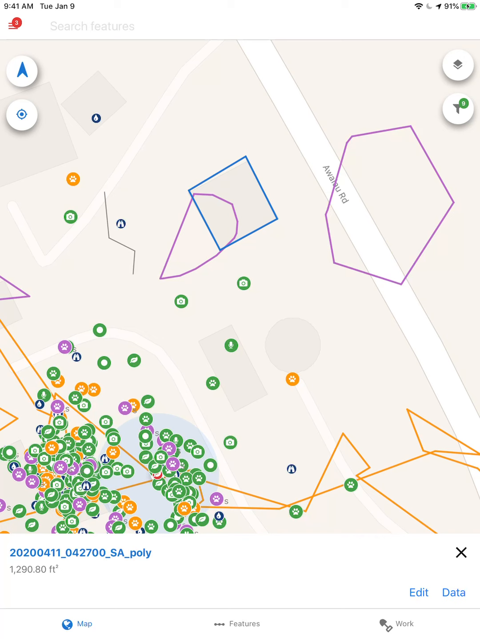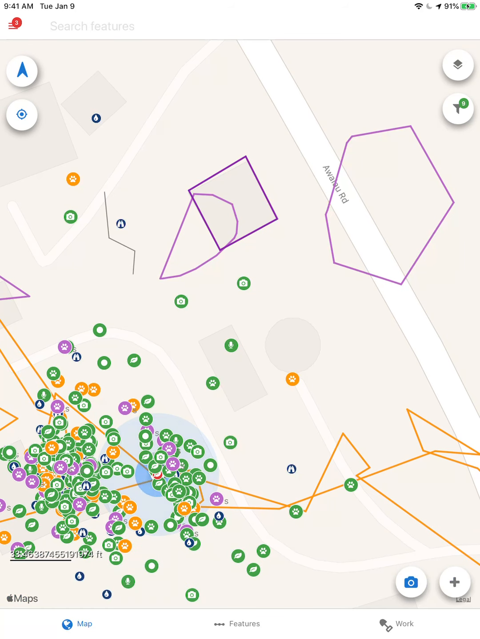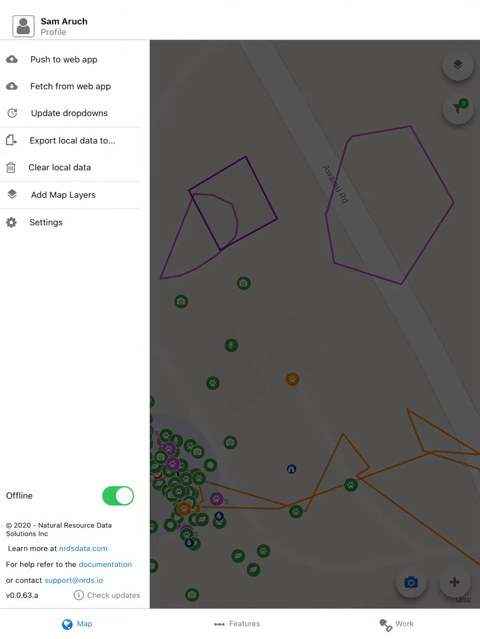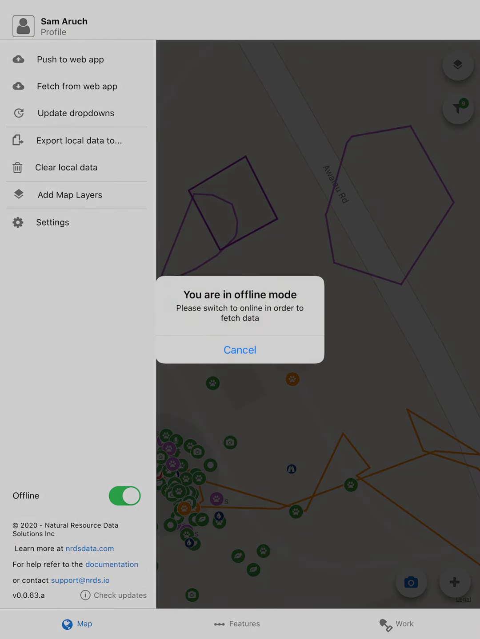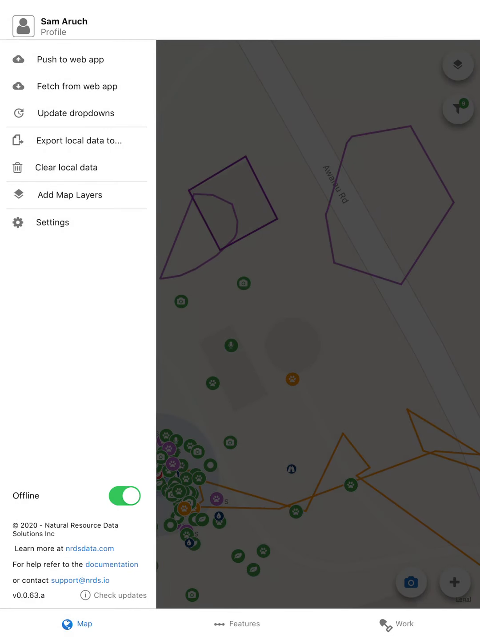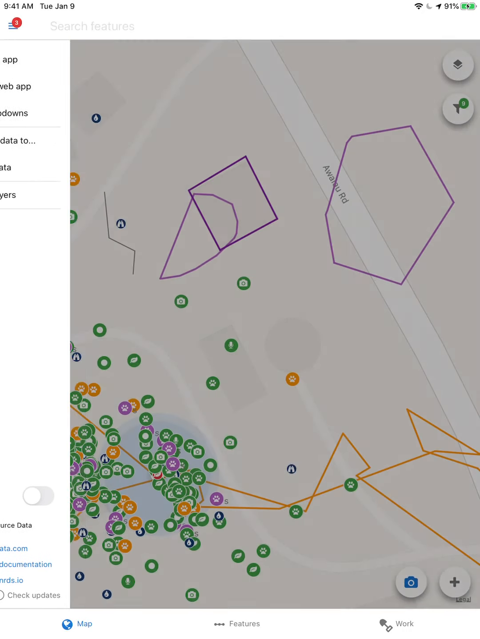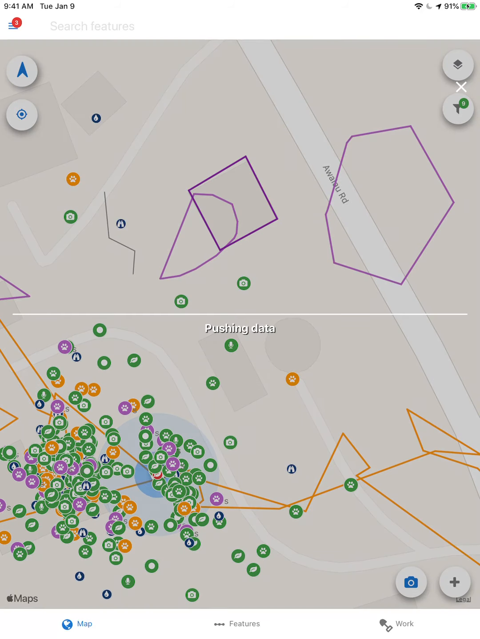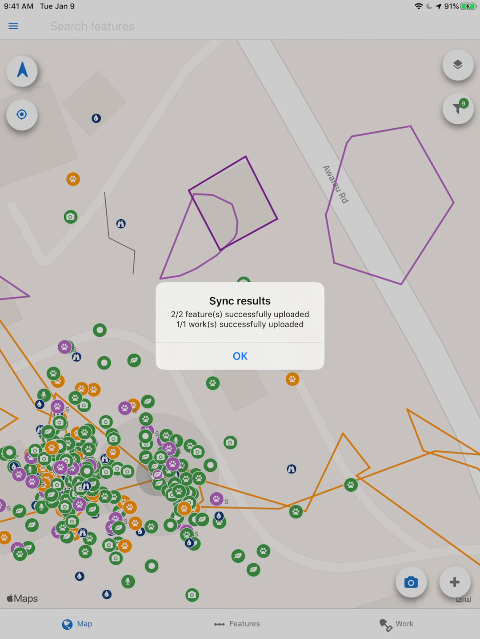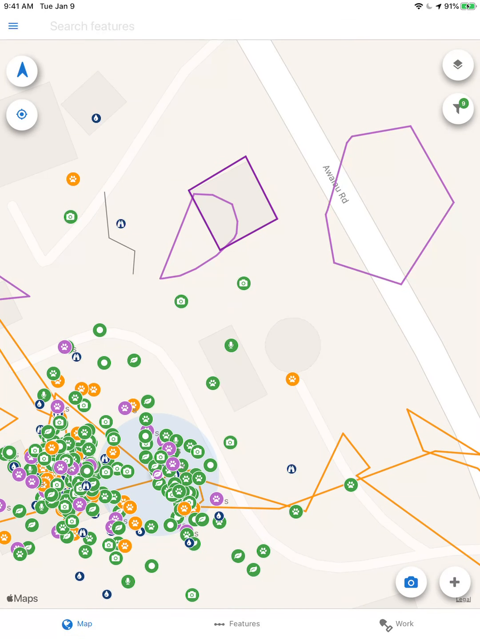Now, once I get back to where I have service, I can click back on my menu and I can push the data. It's telling me I need to switch online. So I'm going to switch online, and then I'm going to push the data. It's going to take a few minutes, or maybe a few seconds, and then it gives me a confirmation that all of my data was successfully uploaded.